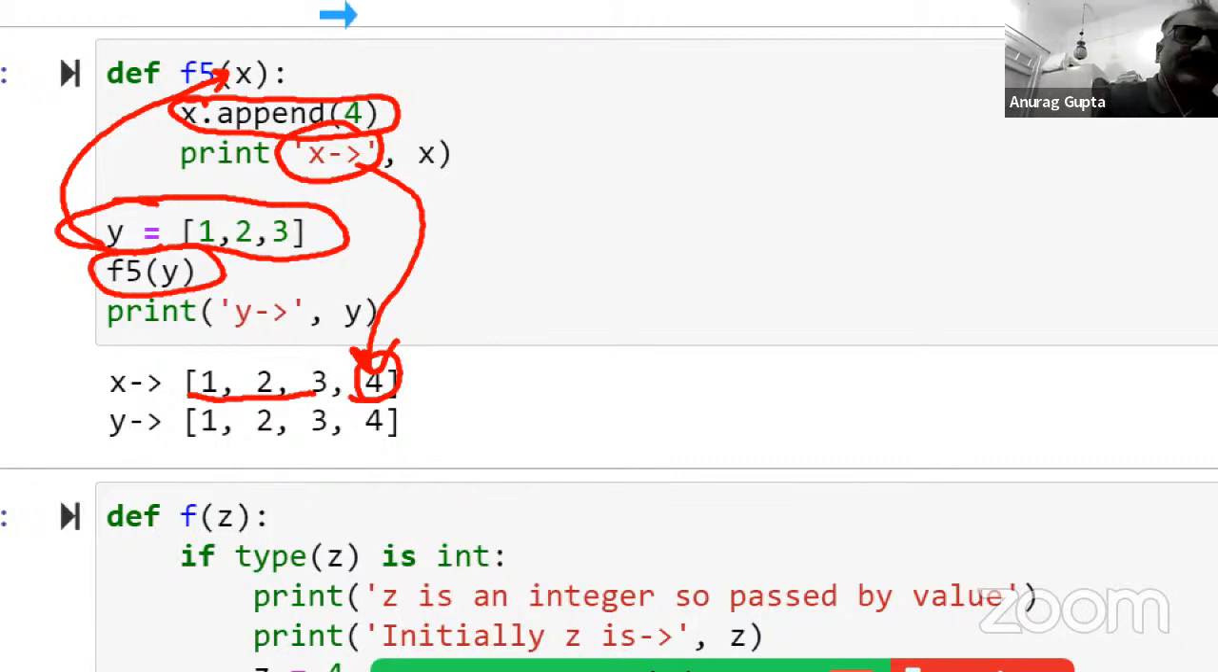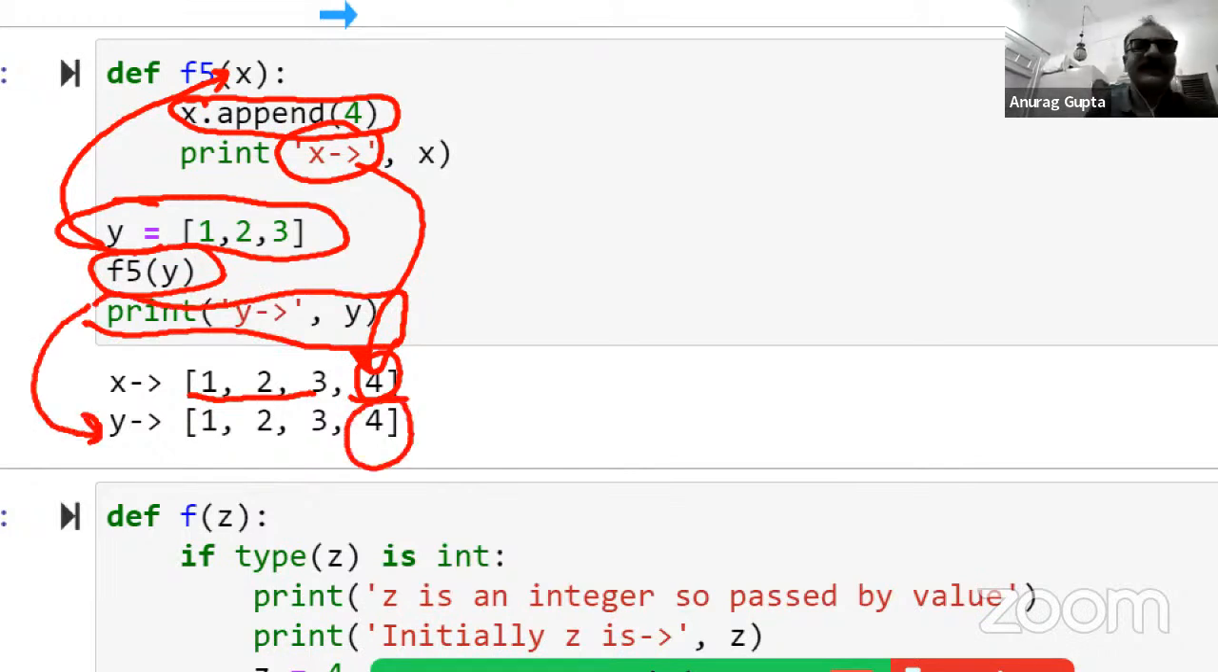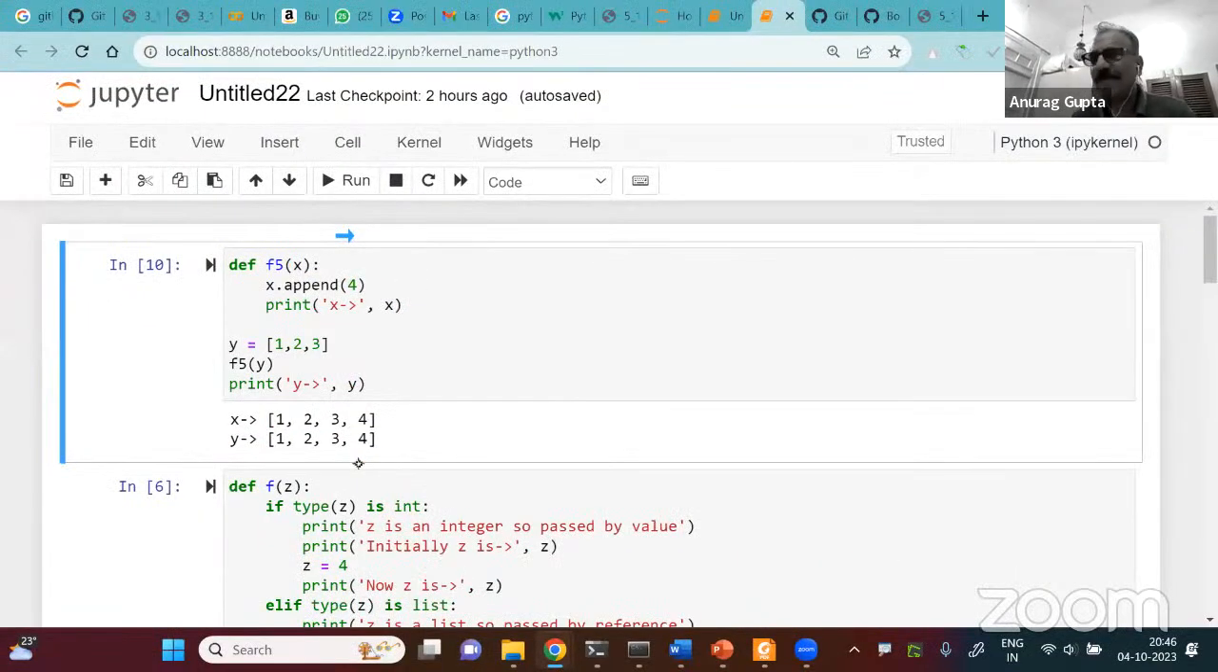Now I have come out of the function. Now when I asked you to print the y, again I'm getting 1, 2, 3 and a 4. That means y has also been permanently altered by this function call. This is a call by reference. Does it make sense? Because this is an important concept, I need to make sure.